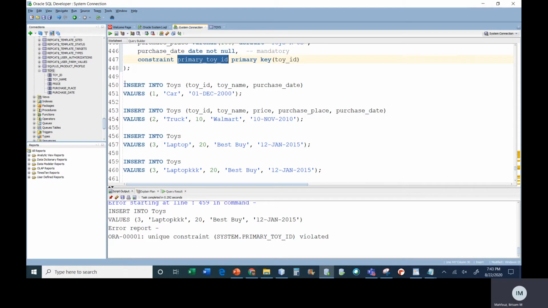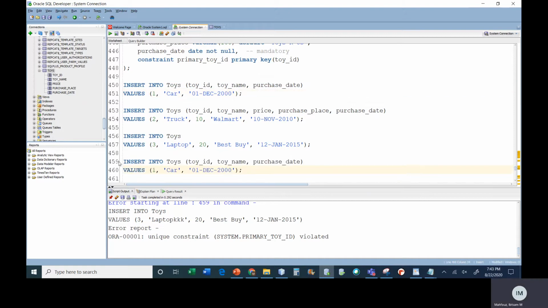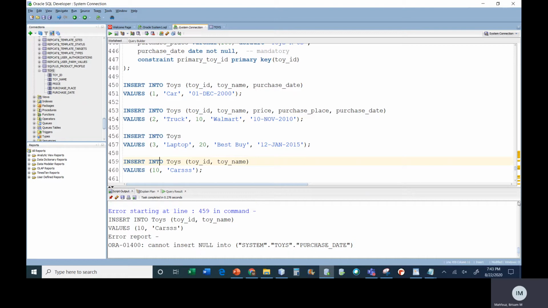So let's just copy this one. Let's delete this bad one. And let's just try to give it a name, an ID and a name. So we're going to give it ID, let's say 10, and cars. We want to make sure it's unique. And we forgot to put a date. Now let's see the error message that's going to show up here. And it said, cannot insert null into system.toys.purchase date. So here it's telling us that you're trying to do it null, but you left it blank. So when you choose constraint names that are meaningful, it helps you figure out what's wrong.